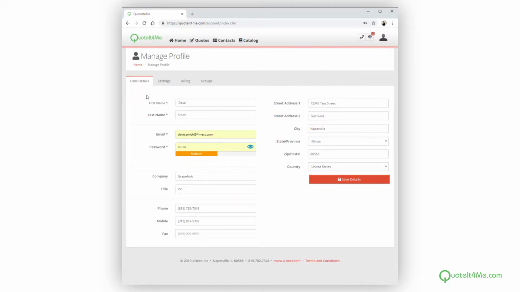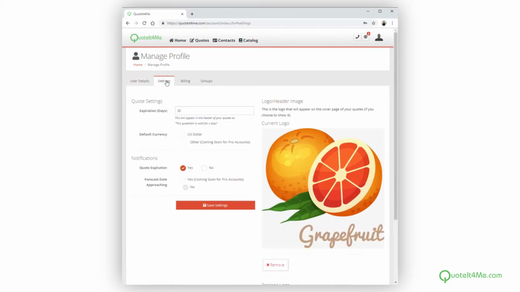The User Details panel lets you add and update the contact information that will appear on your quote cover pages. Click Settings to adjust your quote expiration period. This is where you update the statement that appears on your quotation. Quotes are valid for 30 days. You can also adjust how many email notifications you want from QuoteIt4Me here.